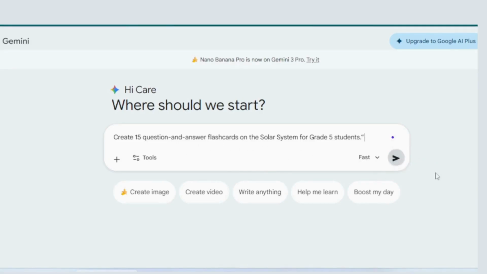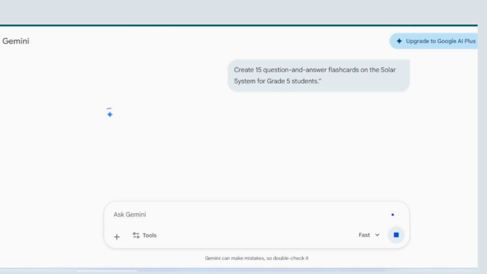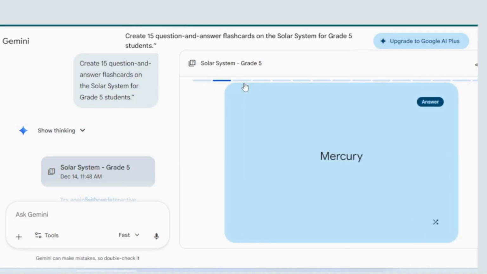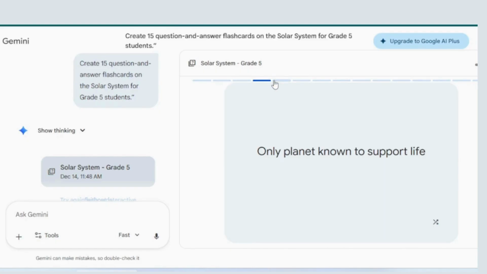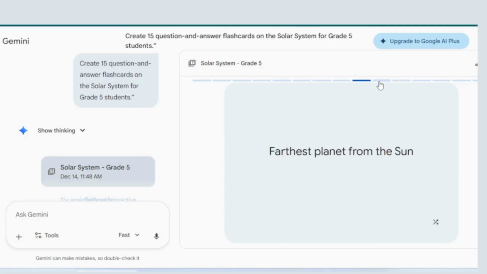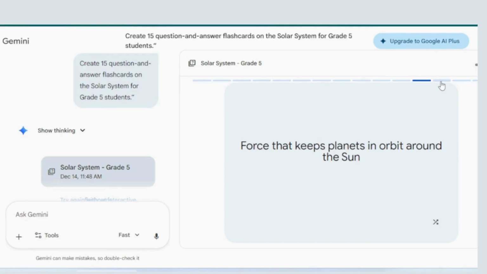You simply type a prompt like, "Create 15 question and answer flashcards on the solar system for grade 5 students." After clicking OK, Gemini instantly generates a complete set of flashcards with clear questions and simple answers. You can scroll through them, review each card, and even copy them for printing, presentations, or digital study apps. This small process takes a few seconds but helps learners revise topics quickly and confidently.